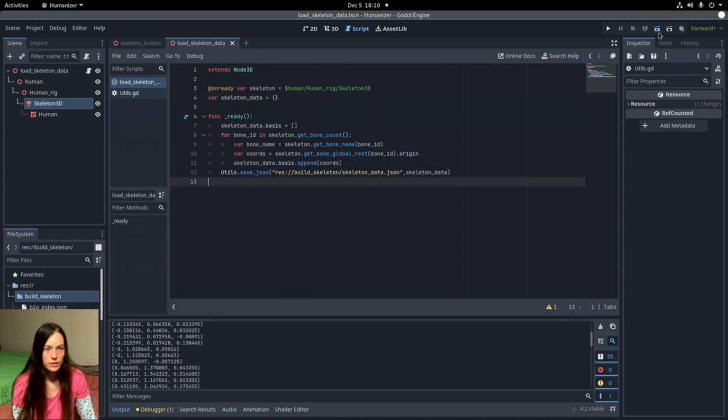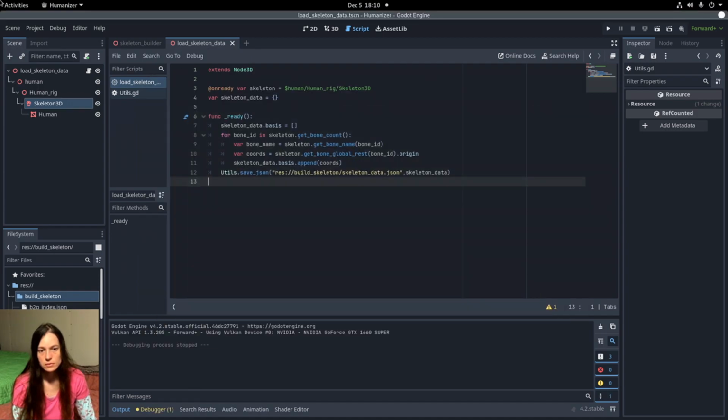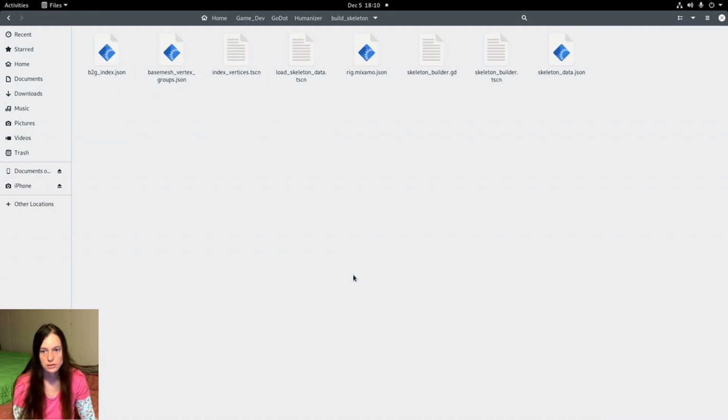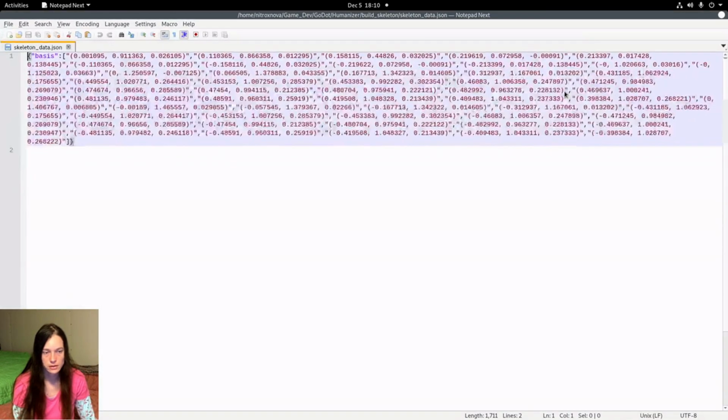So now if I run this, you can see that it's made a new skeleton data.json, which has the basis element and all of the coordinates.